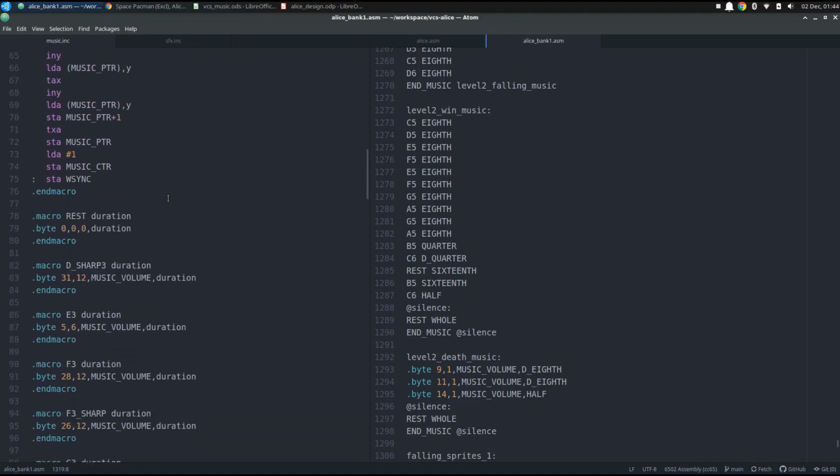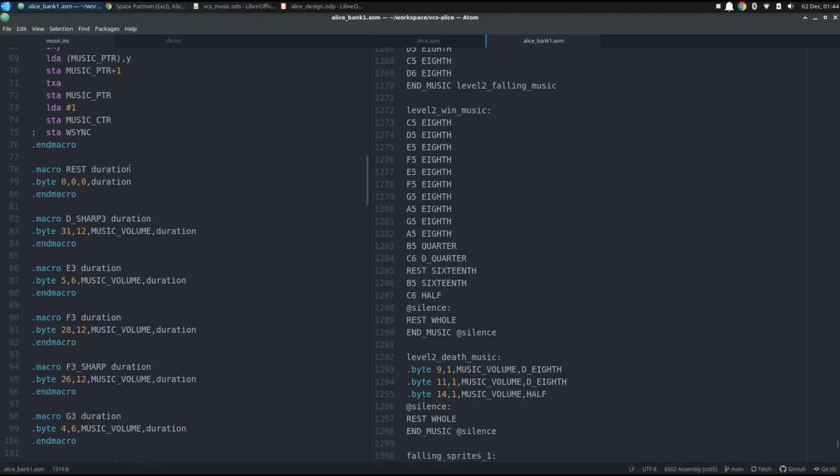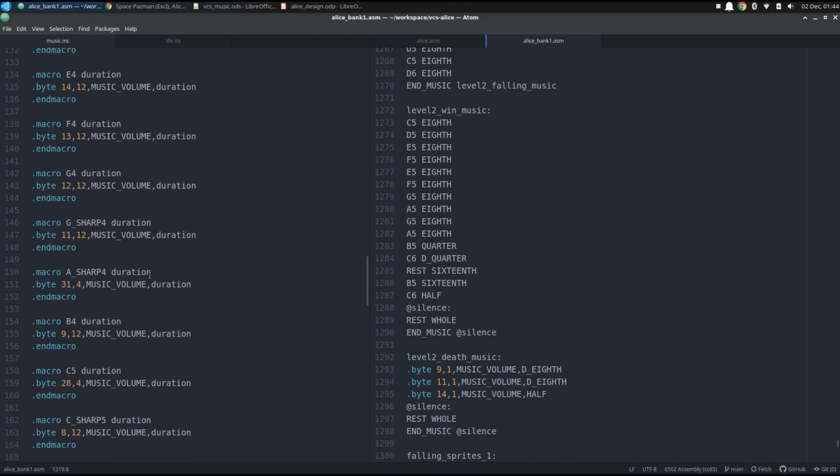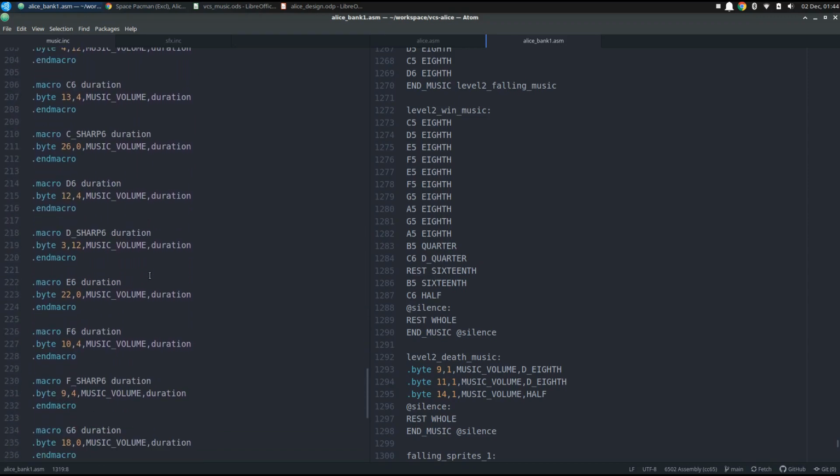And then here I have these macros for the rest. So for rest, it just shuts everything off for that duration. And then for all the different notes, those notes that are available, all those white and black keys, as you saw on the keyboard before on that slide.